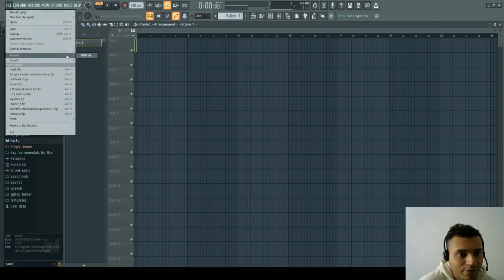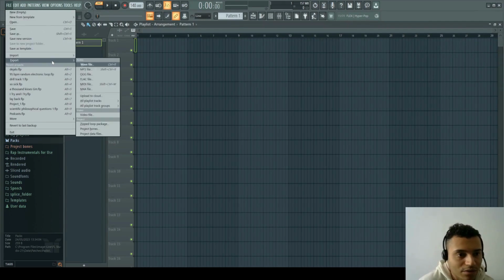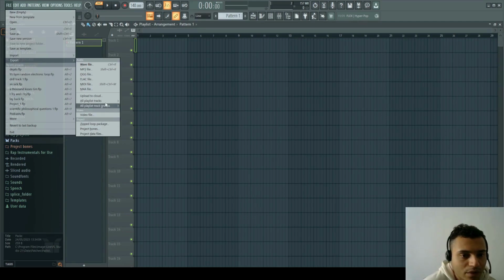We can import MIDI files, which we will talk about more later on. And then export here, which you see is to when you have a finished project or a finished file, and or even sound, it could be anything, and you want to export it as an audio file or video file possibly, or even a looped package in a zip package, then you can do all of these options here.